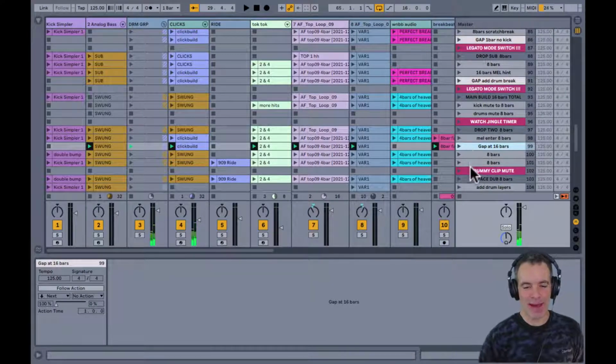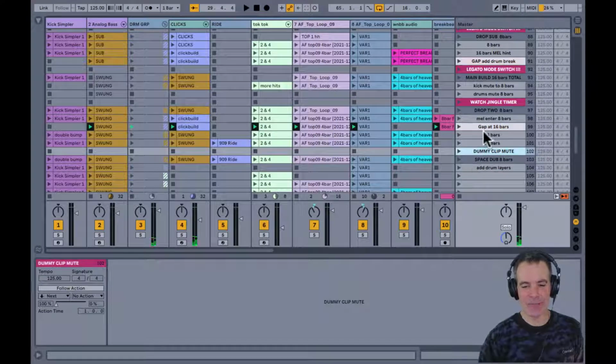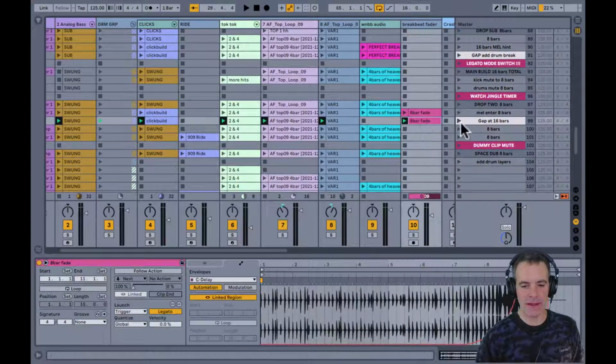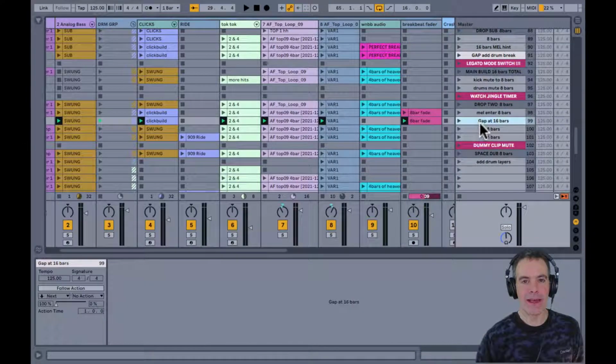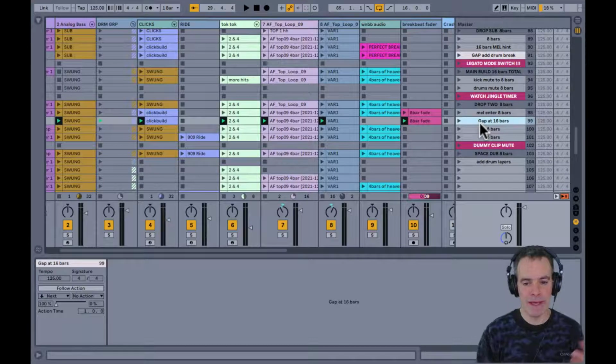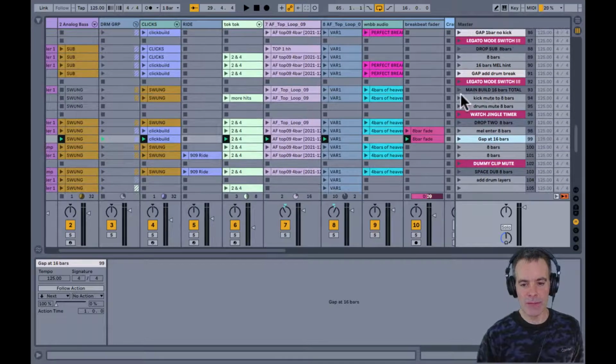The whole cool thing about legato mode is that when you have these song sections built out, the gap sections that I built here, the gap means the legato switch is on, that lets you jump to a new song section without restarting the melody or the bass line. So let me just do that a little bit more.